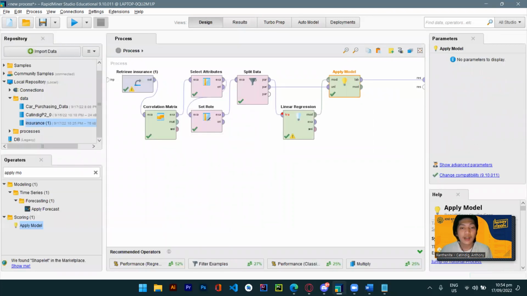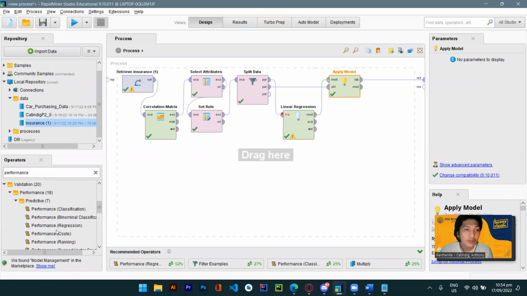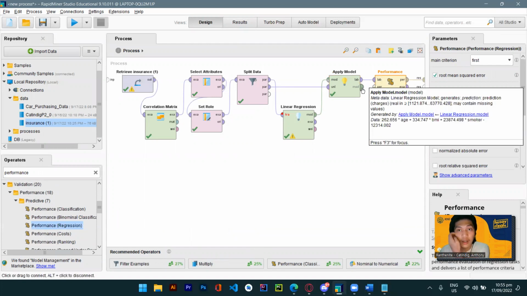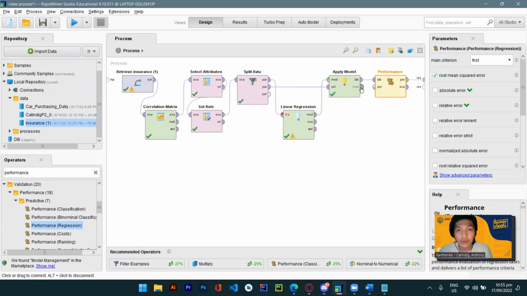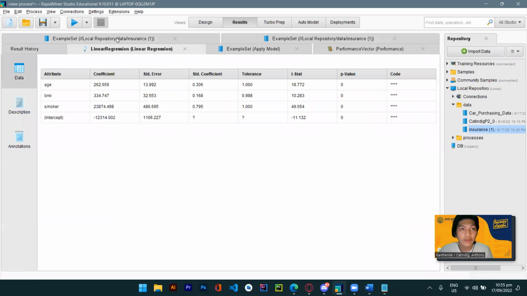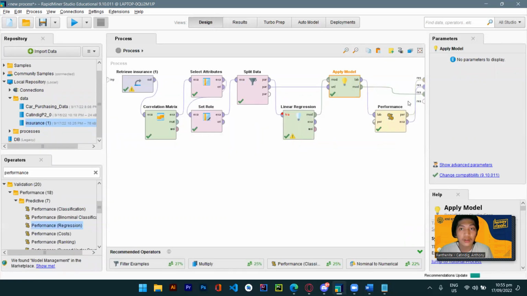And after doing that, what's left to do is to check if the performance of our model, if it makes a good prediction. So in order to do that, we will use performance. So performance regression. Then we are going to connect the model to the example set to the result, and then model to the another result. Once we run this, we should see this. So let's edit this first.